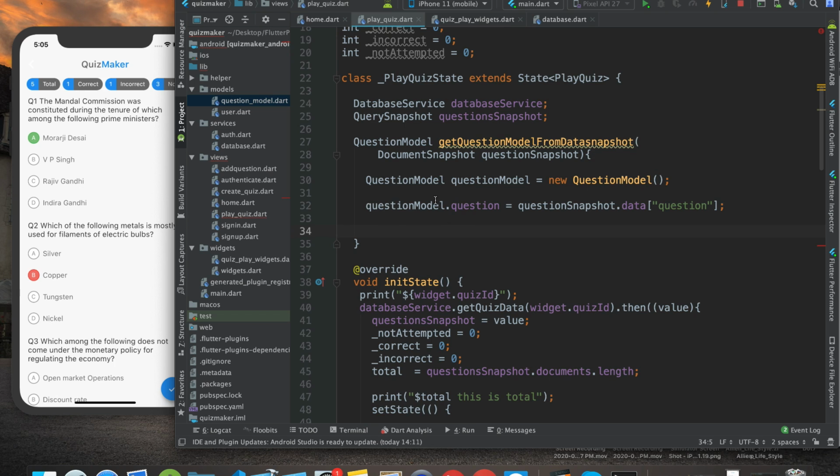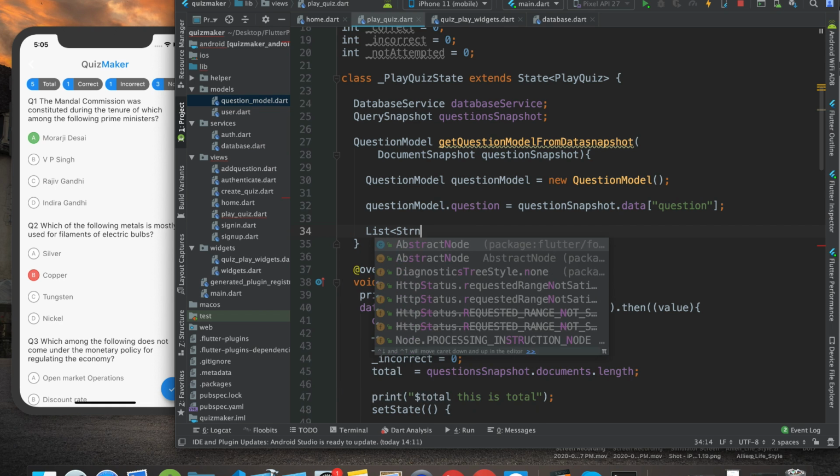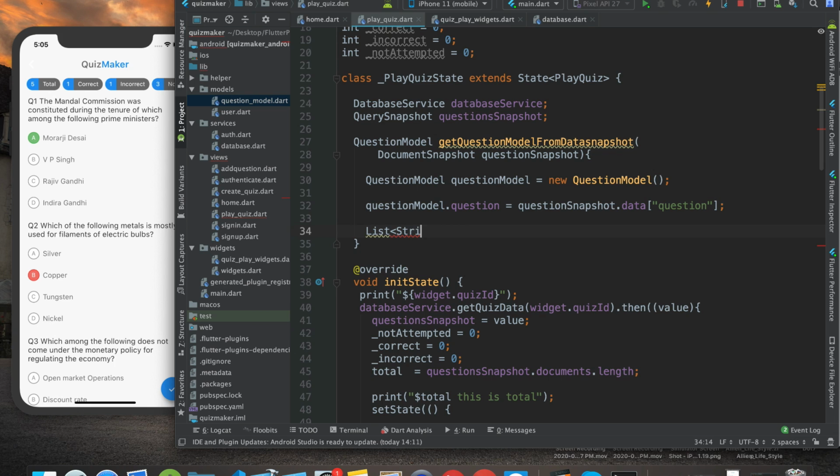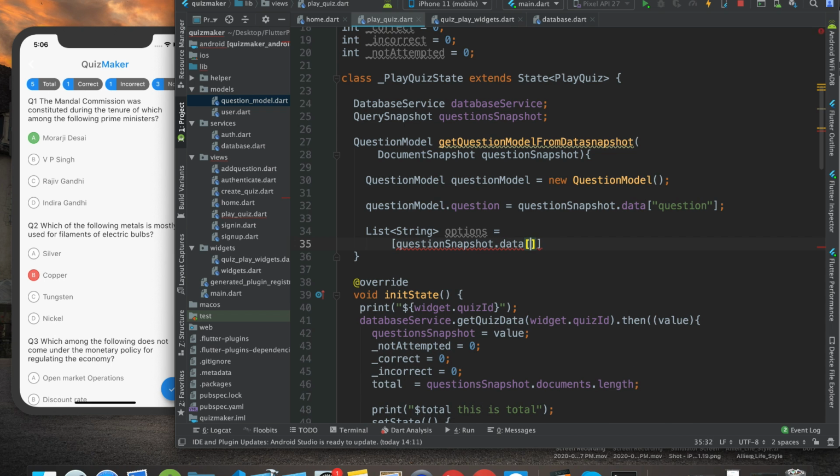Okay, so this is how we can define the options as well. But what I want to do is first save all the 4 options in a list of string, and then we will shuffle that list and then assign those strings, or the options, to our question model again. So let me show you what I mean. I'm going to say List, and this is a list of string, and the name of this is going to be, let's say, options. Now this is going to be equal to question snapshot.data, and then that's going to be option 1.